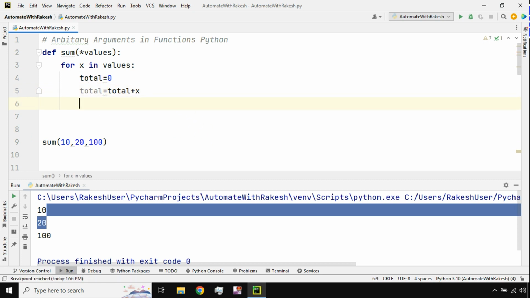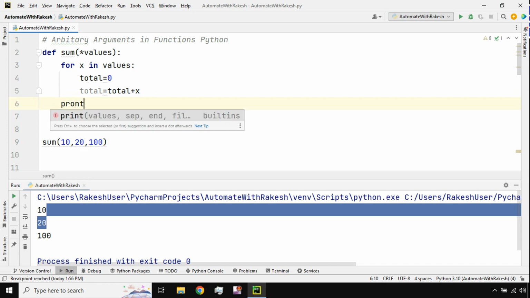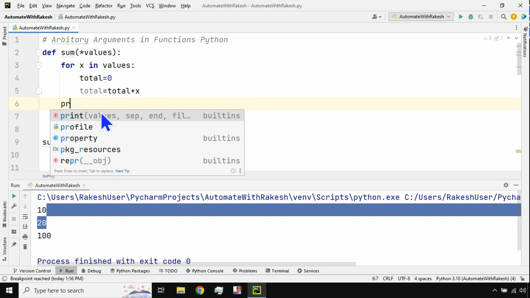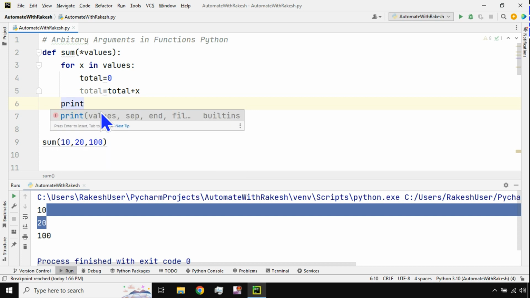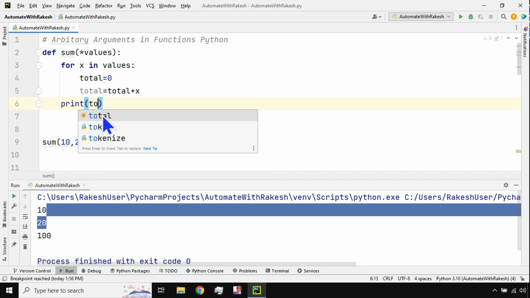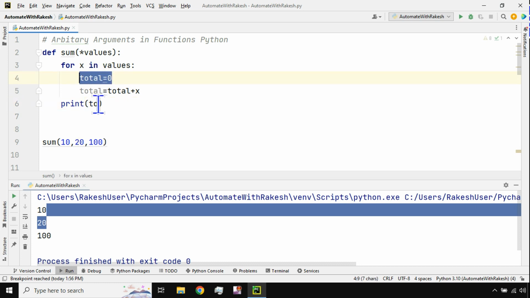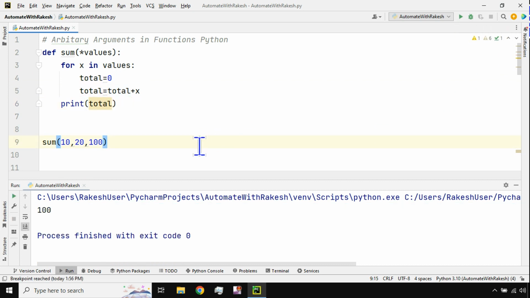Now hit enter, hit backspace, and here at the end, when this entire loop is done, I would like to print the total value. So print total. Now what is happening: because you have declared total inside this block of the code, it becomes local. So what is the problem? I'll tell you. If I run this, it is only giving me the value as 100. It is not really printing the value properly, because the last value was 100, it's printing last.